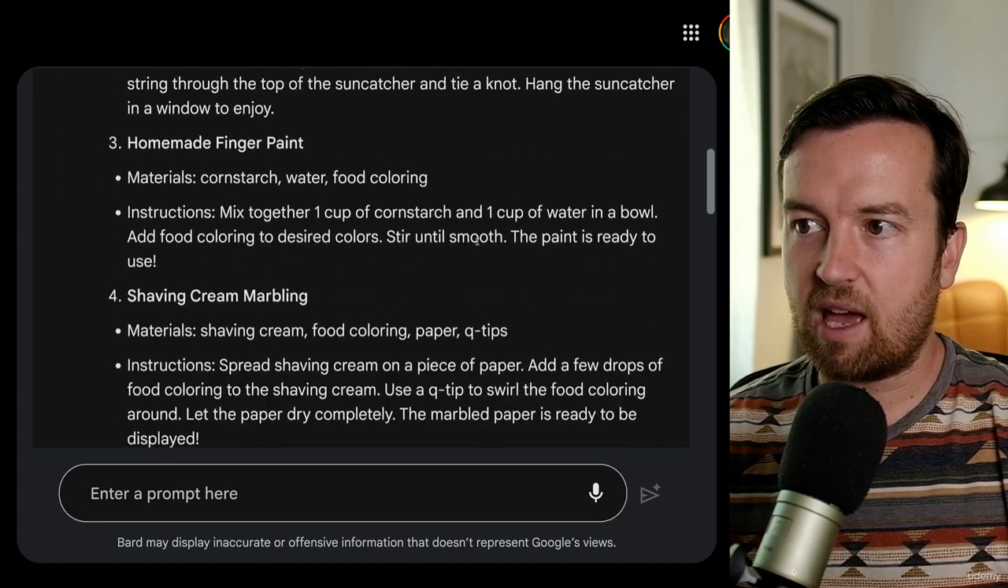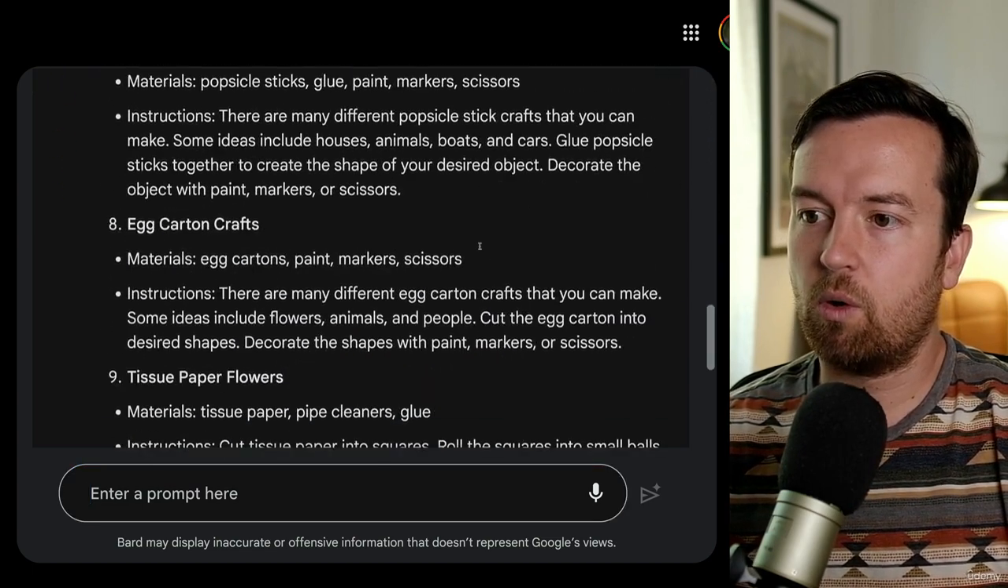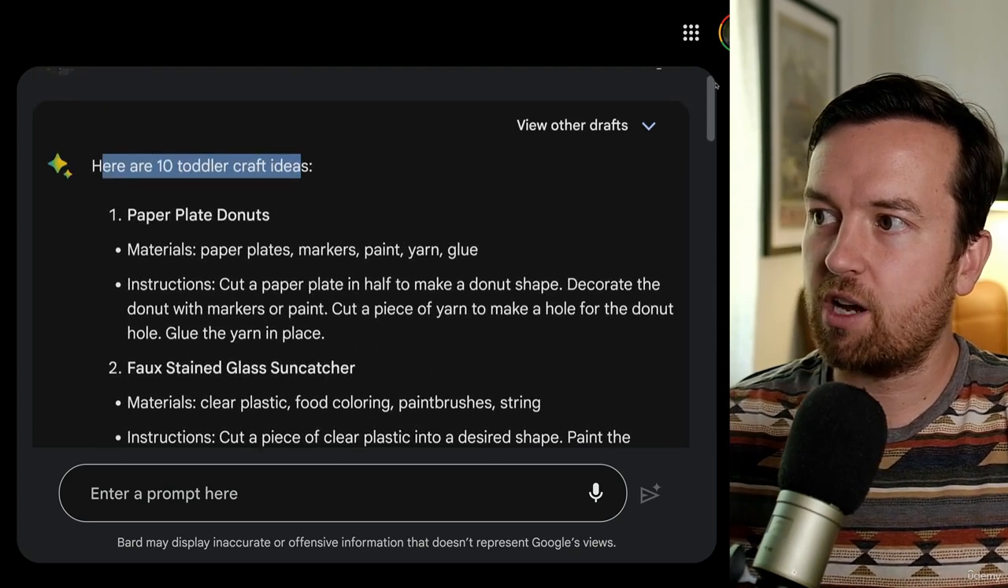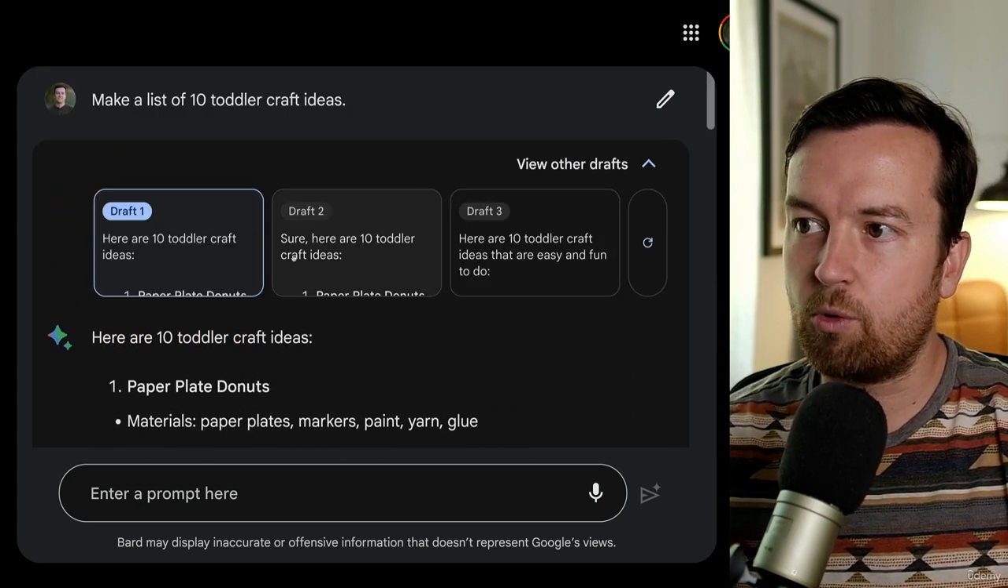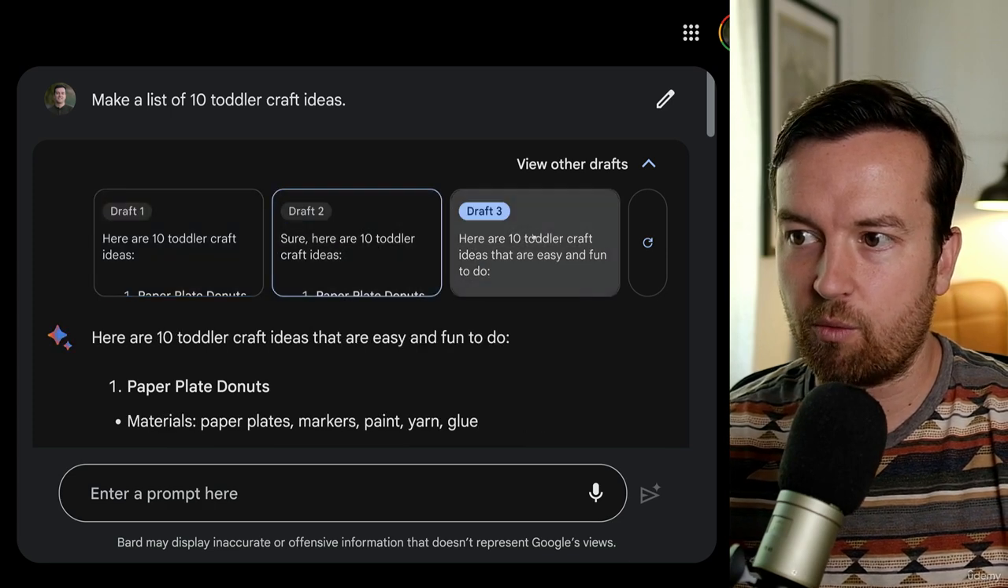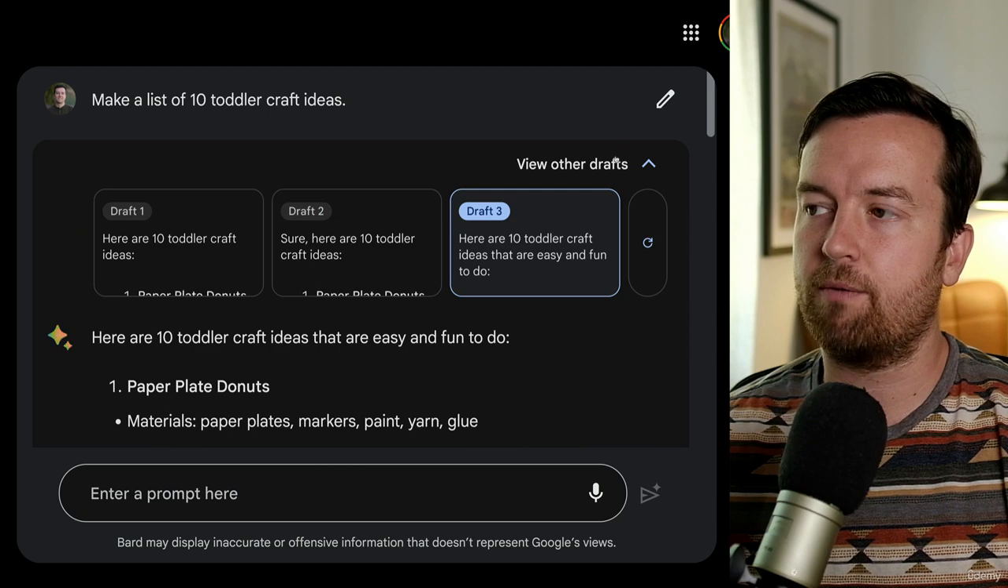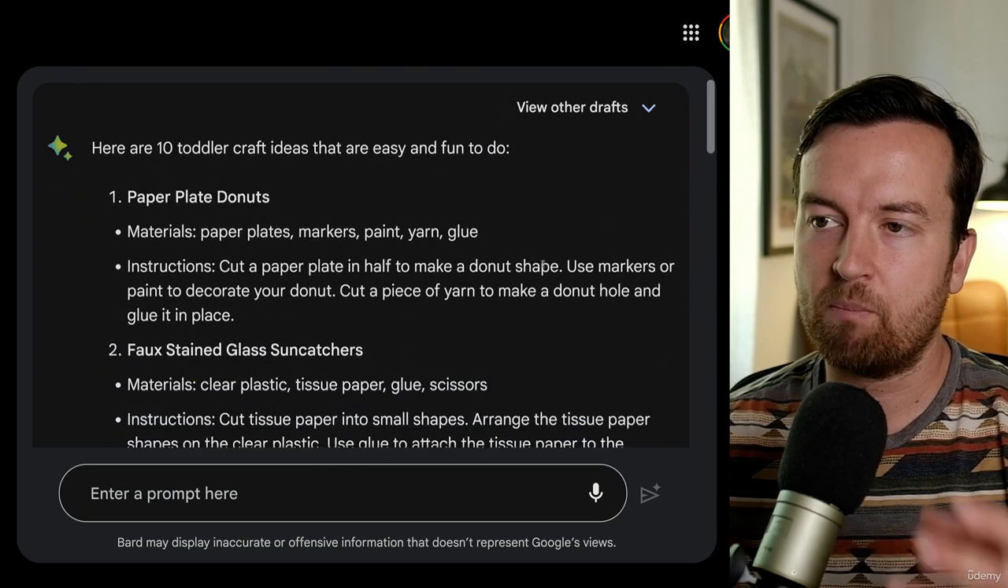A couple of differences that you will notice with Google Bard is that it has a draft option or version option. So here at the top, there's multiple drafts. So there's actually 3 that pop up for every prompt. And you can also regenerate right from here. So it keeps it a little bit cleaner.